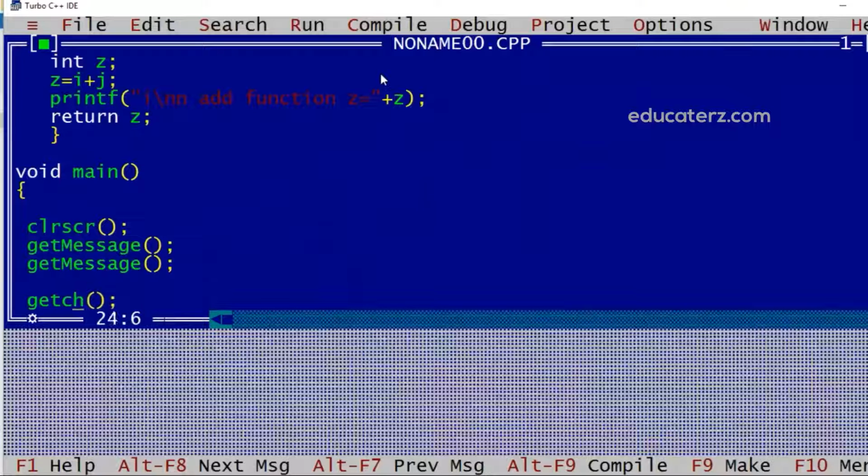Now this function can be called in the main function. Here we can call it just by the name of the function and some parameters we can pass here. Now whatever will be returned by this function, that I can hold in some another variable. So that variable I'll declare here and will hold the value in that variable.